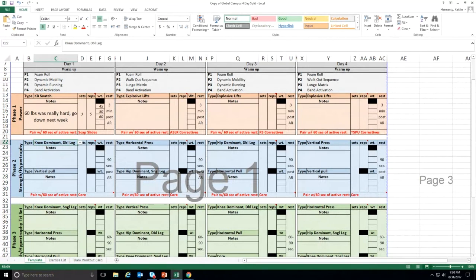Then I go down to my strength hypertrophy set. This is a knee dominant exercise, okay? So we want to balance out. I have knee dominant here, and then I have some hip dominant here. I even divide it into hip dominant single leg, hip dominant double leg, knee dominant double leg, and knee dominant single leg, right? But knee dominant to hip dominant is equal across the board.